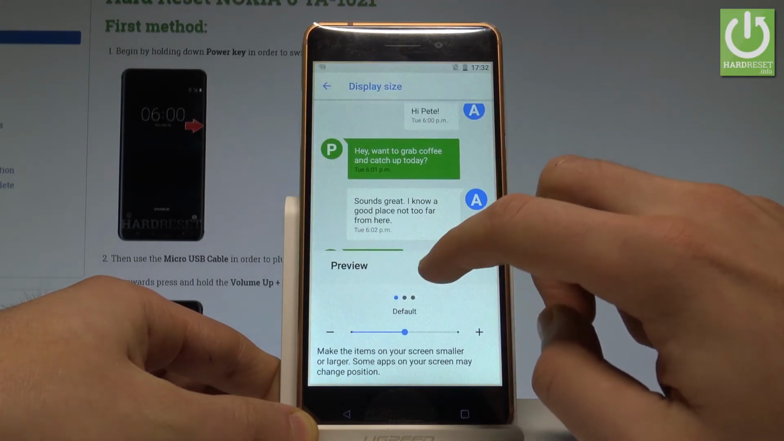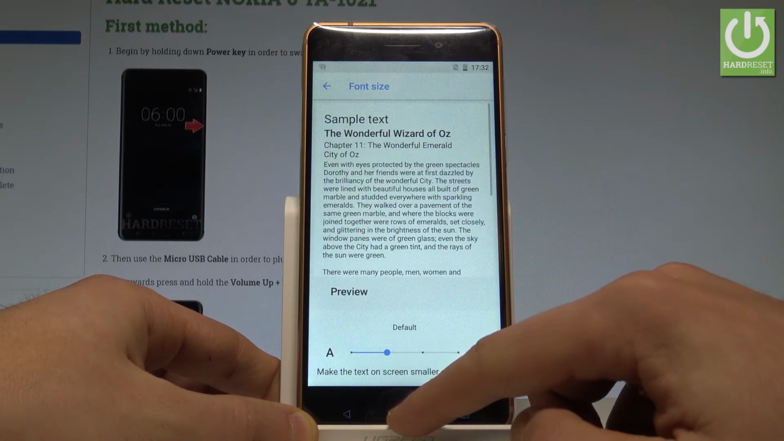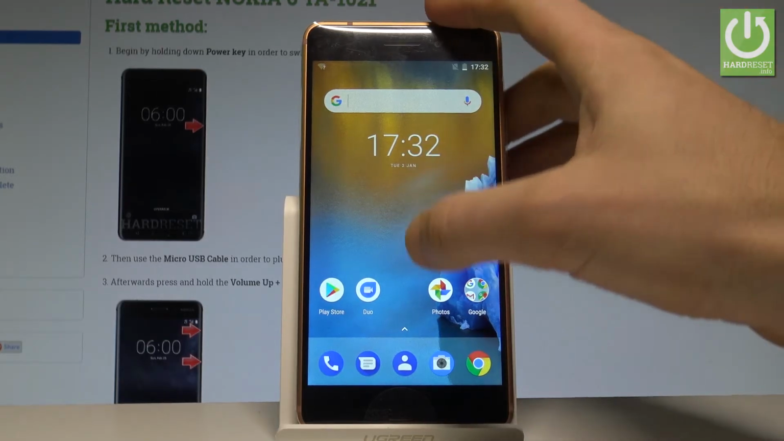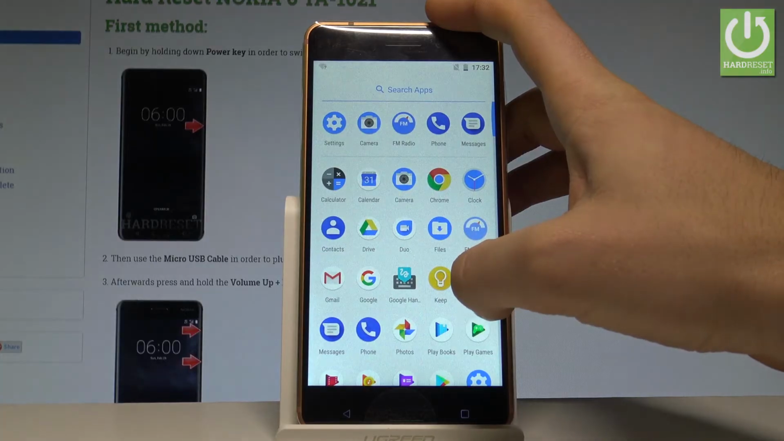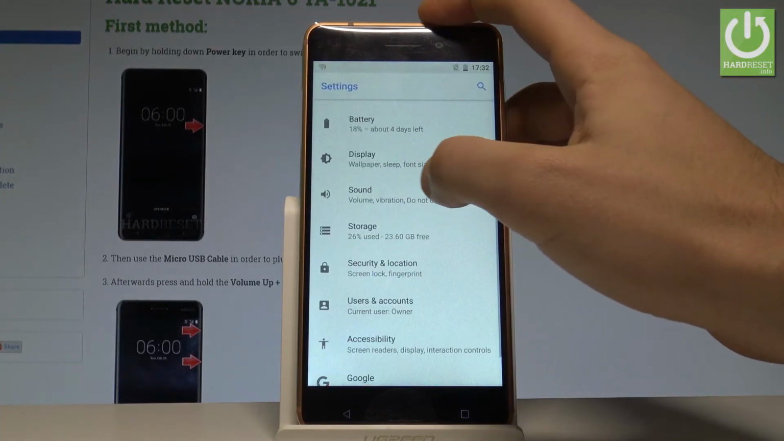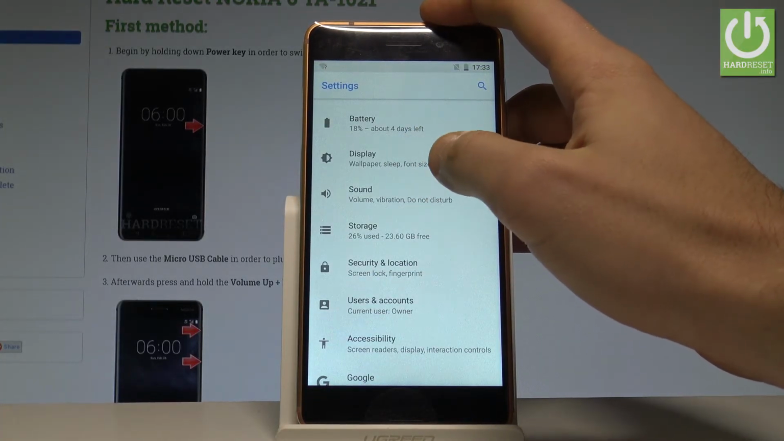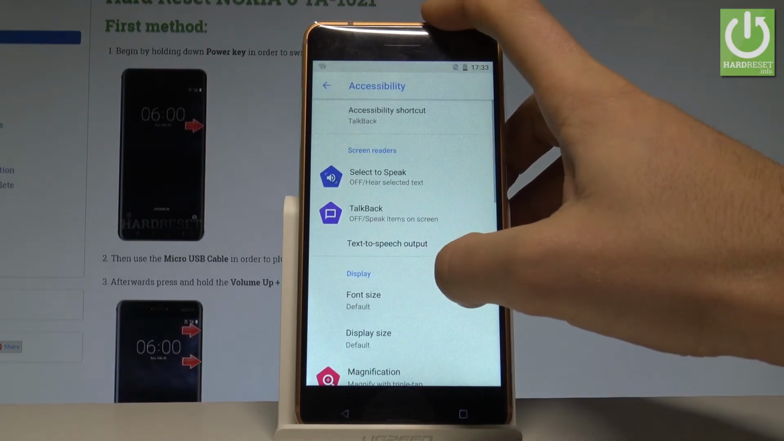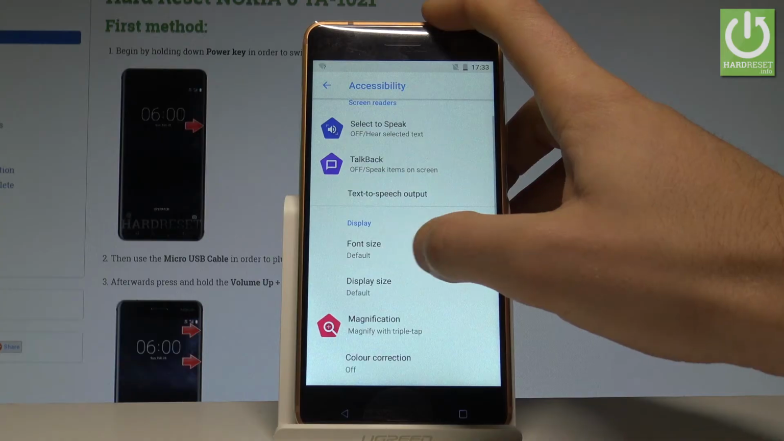So that's it. Now you can go back. So let's go to the third trick. This time let me show you how to change the font and display size on the following device. Sometimes you will have to customize your display settings, so let's go to display. Let's go to the accessibility again, and here you've got the font size and display size.